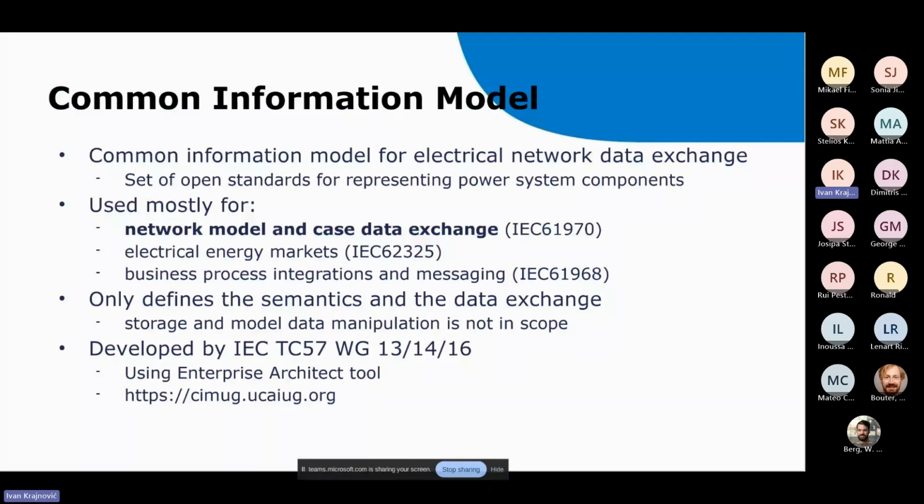Okay, the standard is developed by IEC Technical Committee 57 with a few working groups. There are working groups for market and working groups for transmission and distribution. And this link, the CIM user group, is the main link that you can use to get the real files, the schemas, etc. about the standard.